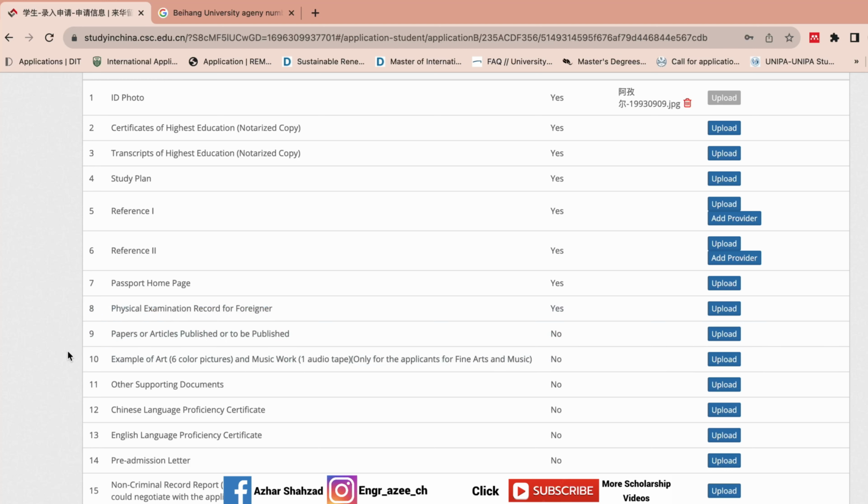And if you have some publications, you need to write them. If you don't have, you don't need to write them, okay? You don't need to worry. If you are applying for some arts majors, because some universities also require, like for application for fine arts, music, they need some 6 color pictures. Like if you're applying for designing, it's not artificial design, it's about arts work, okay? So if you are applying for some arts majors, you need to upload 6 pictures of your work, okay? And then you need to upload them here.